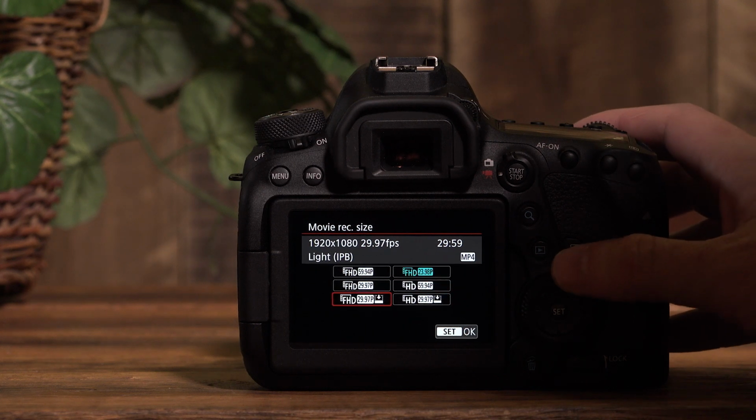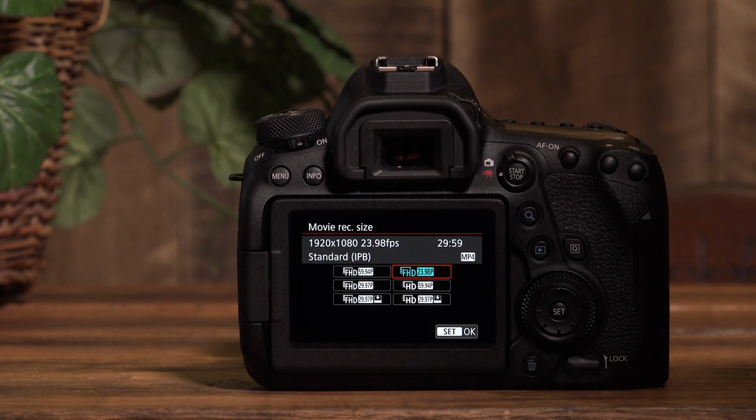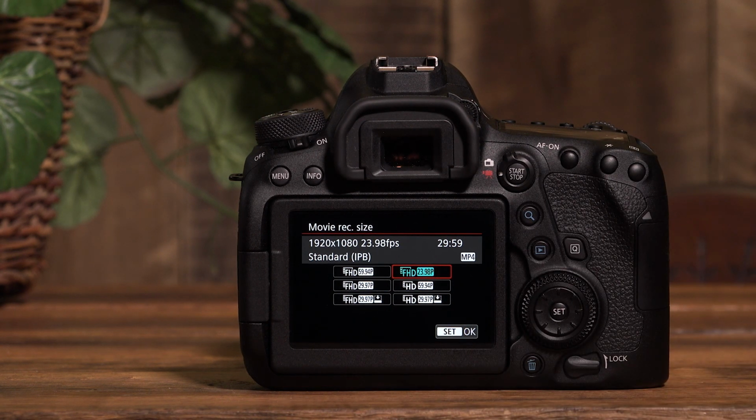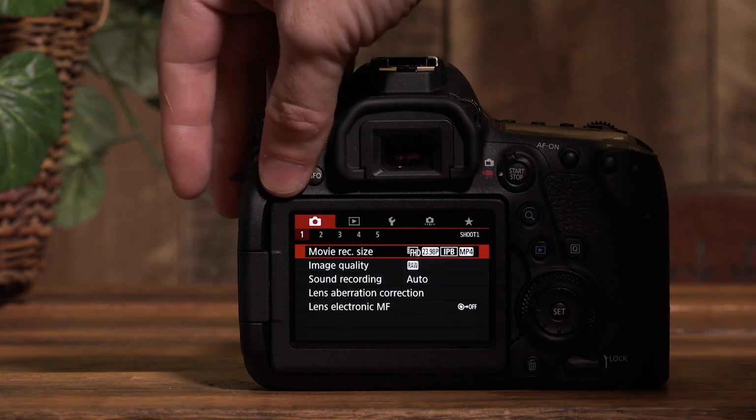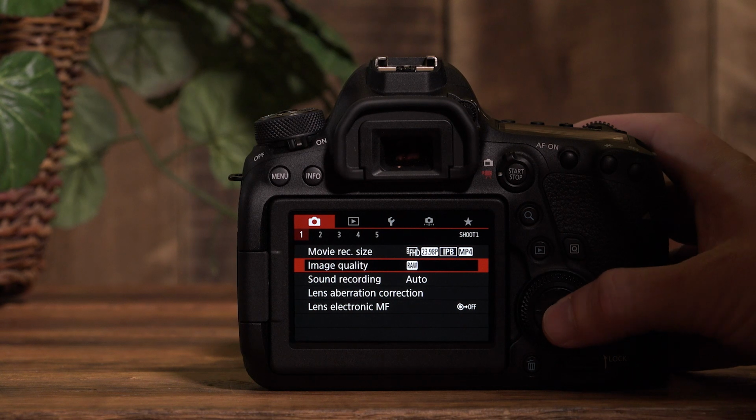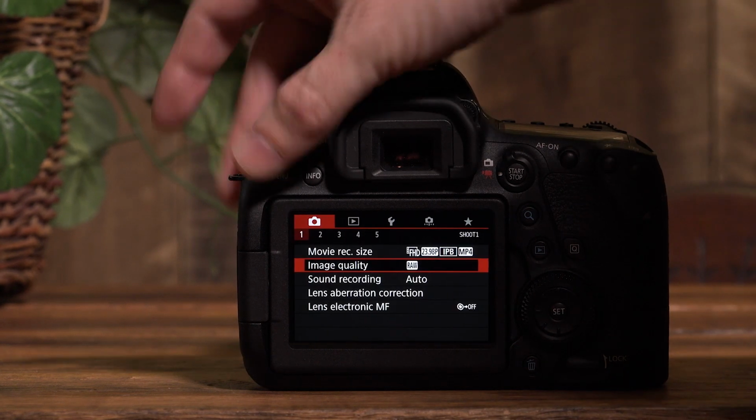So you can go to a smaller quality, 1080p or 720p, and get more footage on your card, but it's not as high quality. I always go for the higher quality option. Image quality, again, always set to RAW.